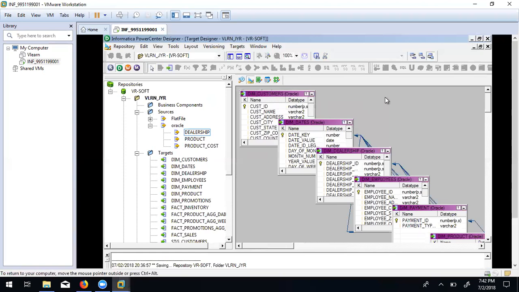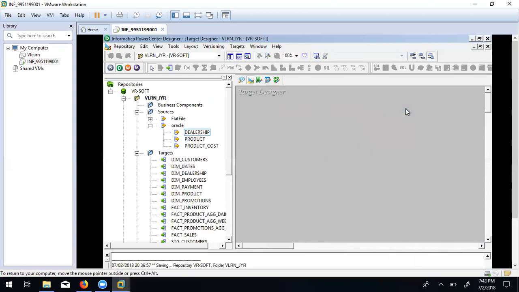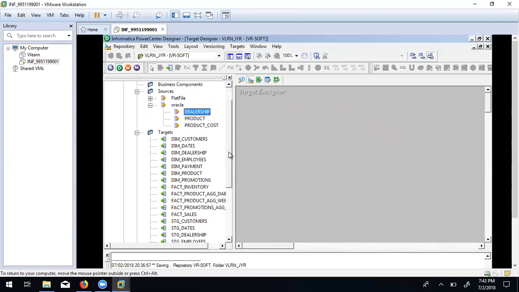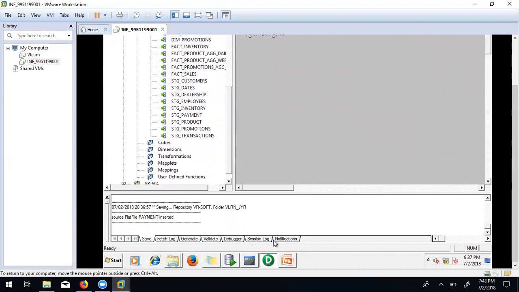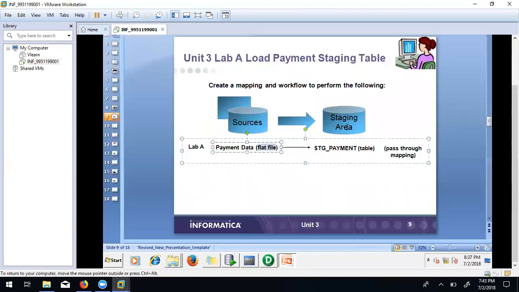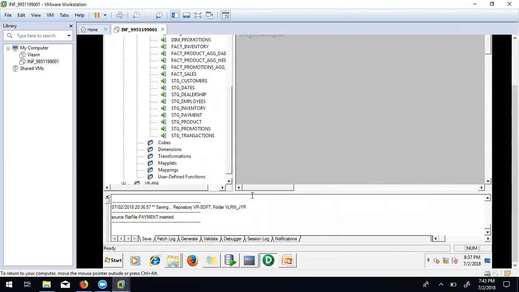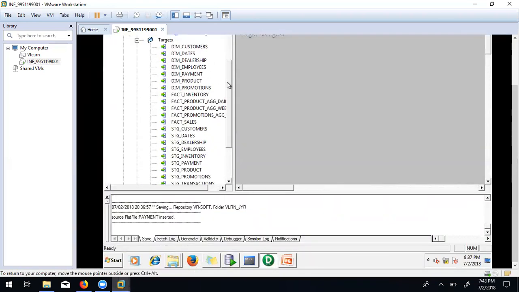My source is done. Now I am getting the target. Again, clear all. I need not get any target because the target is already there, since I already got all those targets. Now, what is my target? Dim payment? No. First, we are going to staging, not the dimensions. Staging area, stage payment. So, where is the target? Stage payment here.